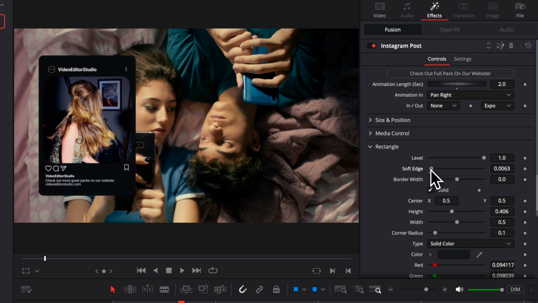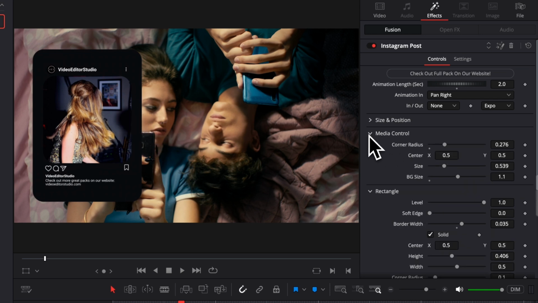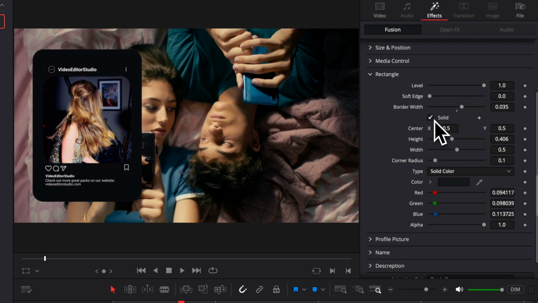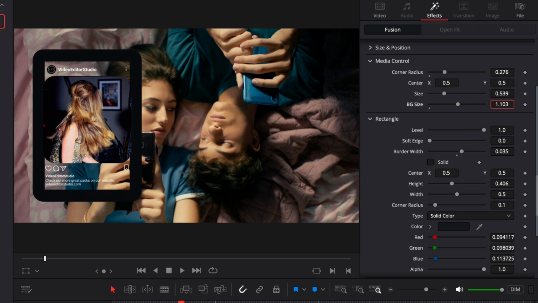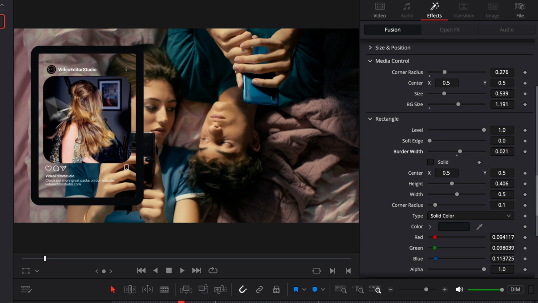Then we also have the soft edge. So we can basically make it more of a shadow. We also have control over the border width, which essentially gives you like a size control overall, which is pretty similar to here, the background size. Then we can choose to have an outline here. If we untick that, as you can see, we'll have an outline, and you can then just make some adjustments here to the size and then adjust the border width to just have this being an outline of the post.